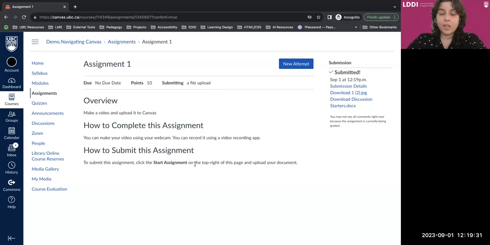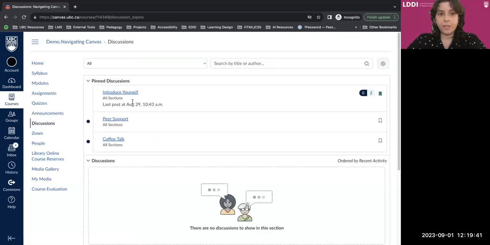Another common thing that you might be doing on Canvas is participating in discussions. So again, in the side menu, you'll find that in discussions. And if I'm here, you'll see that there are a few discussions available to me. Often there's an introductory one. There might be something for peer support or coffee talk, but usually it might be like a weekly discussion forum that you need to participate in.